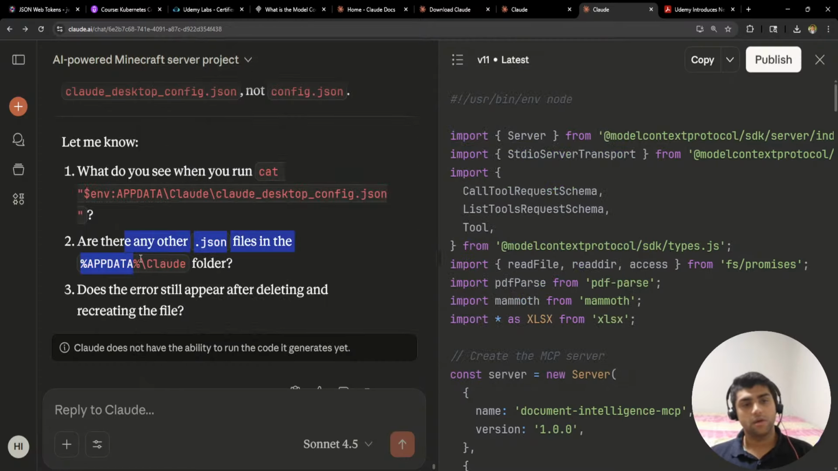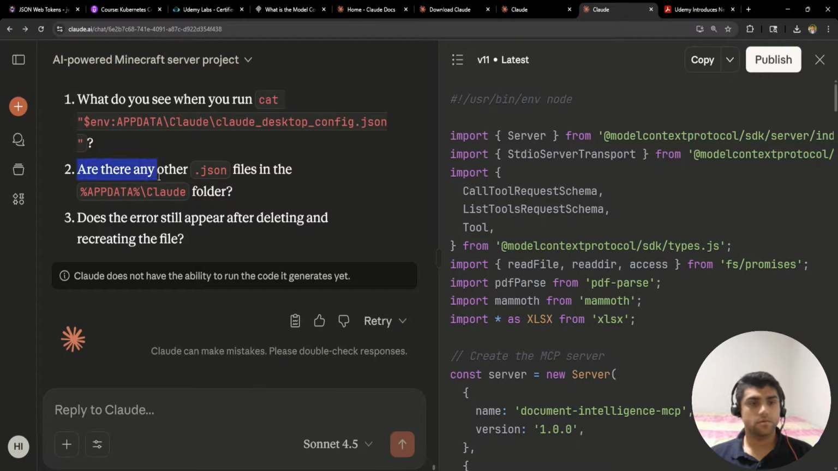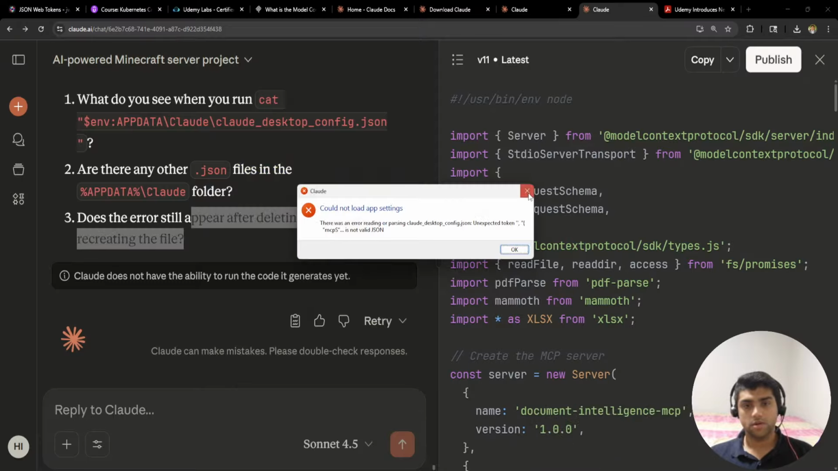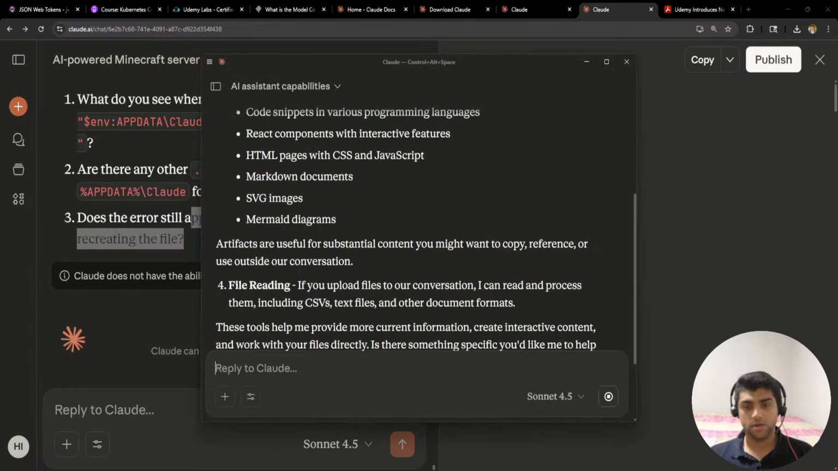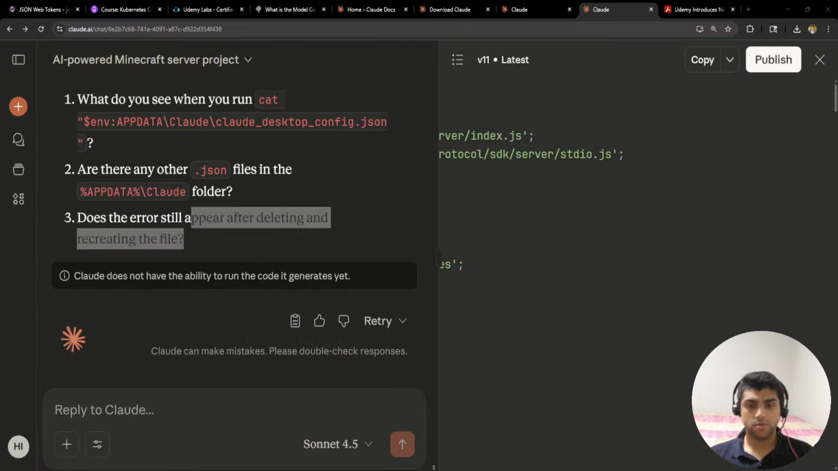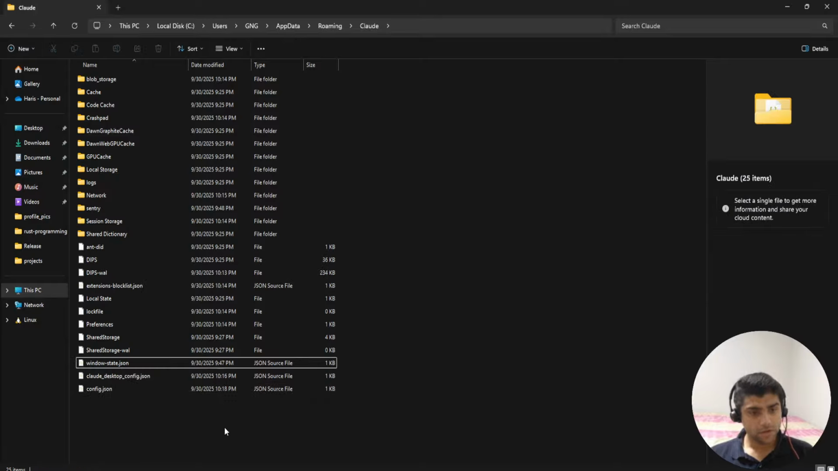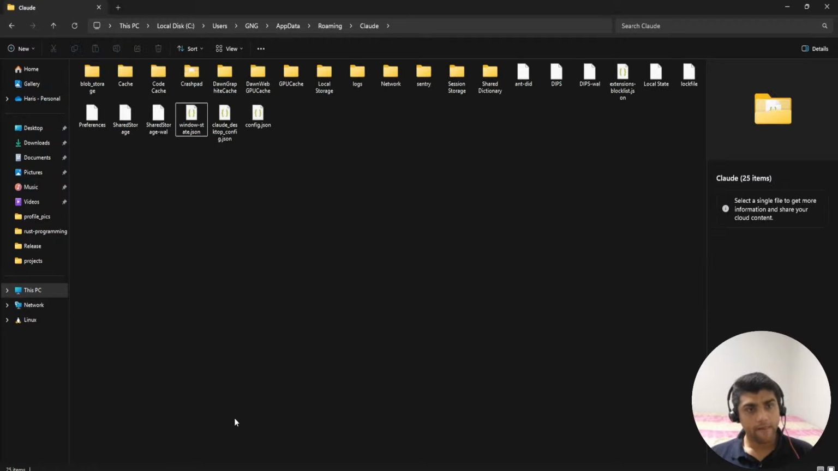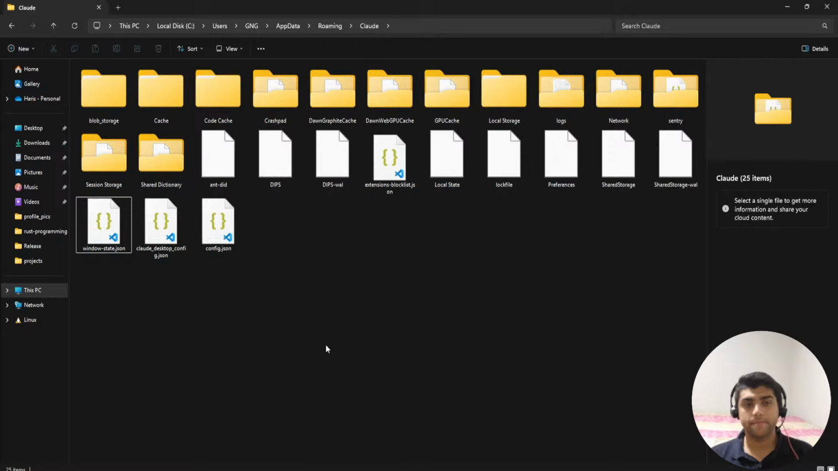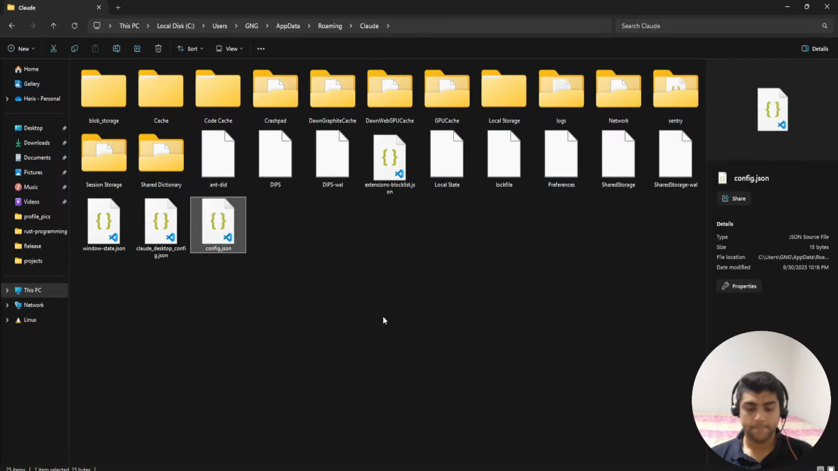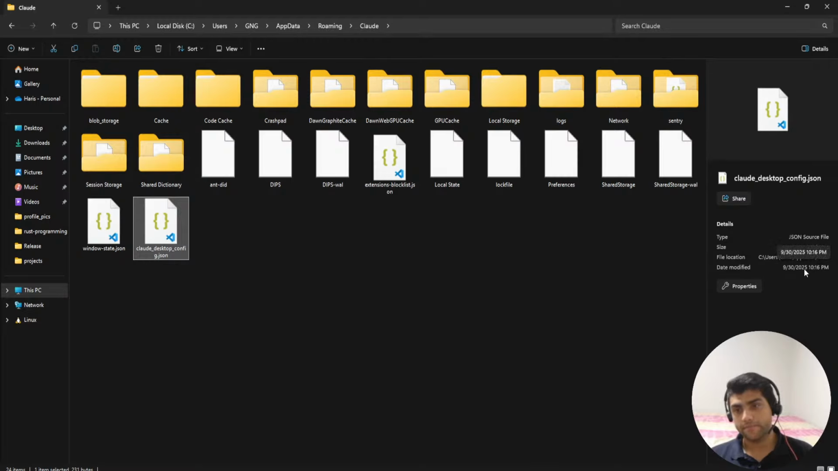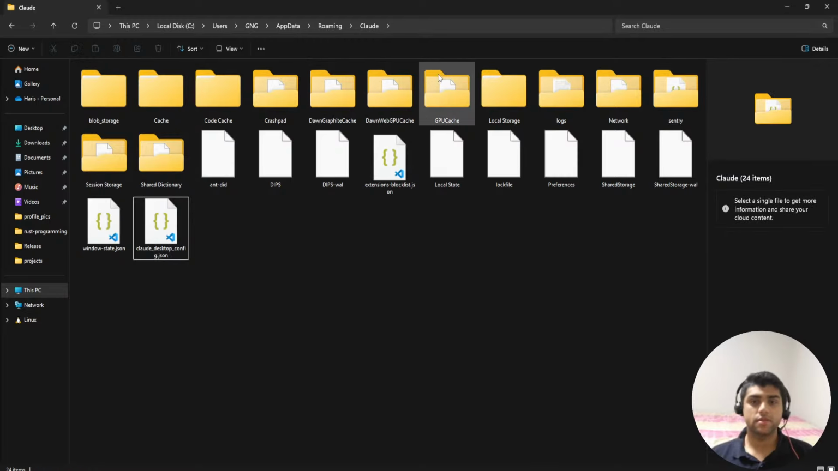Okay. .json files in the. Okay. Does the error still appear after loading and recreating the file? Let's see. Go ahead and cross this out. You can see over here now. Why is config still there? It should have been deleted. And when was this created? 1016 updated. Yeah, that's perfect.